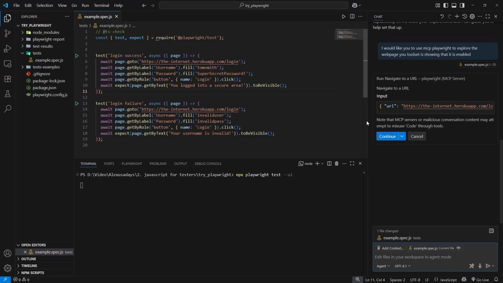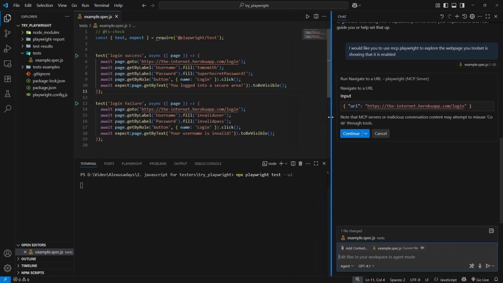So before, I think it used common knowledge that it had acquired from training data that was online for this particular web page.